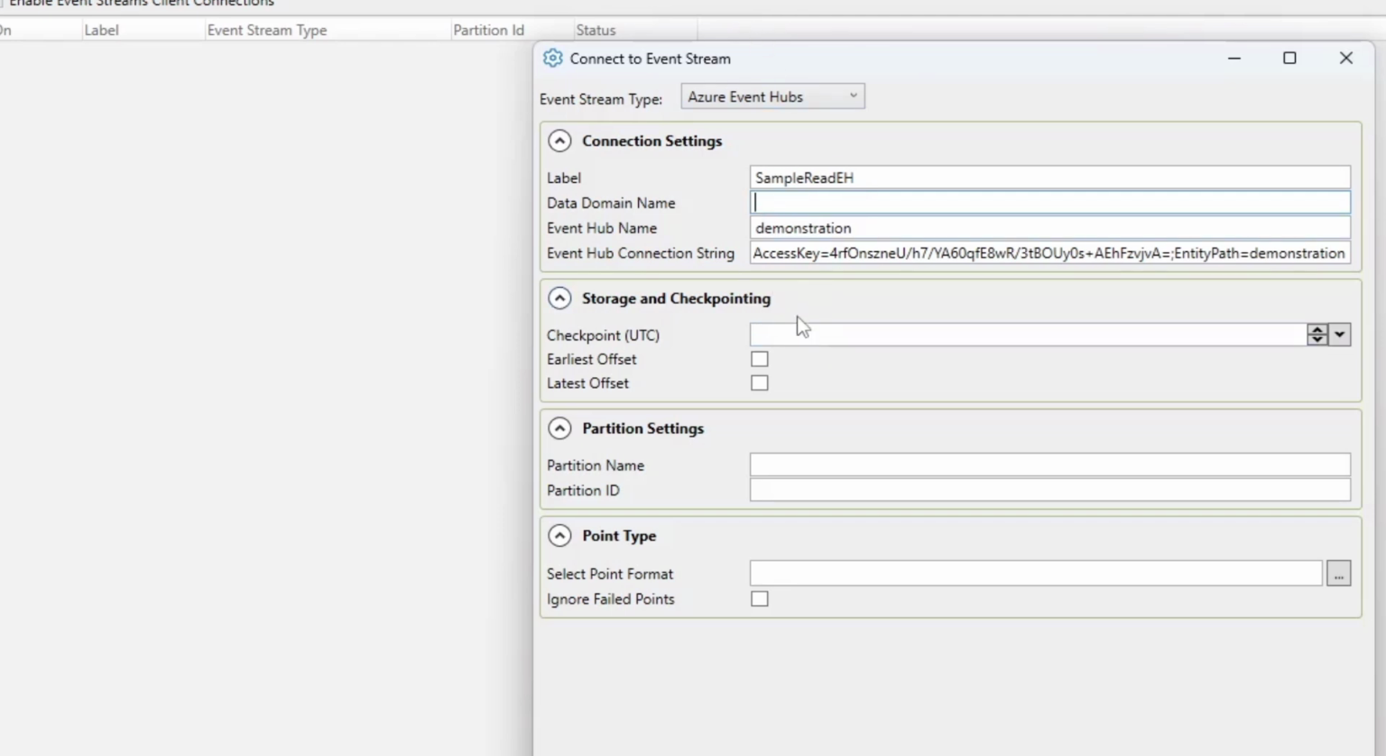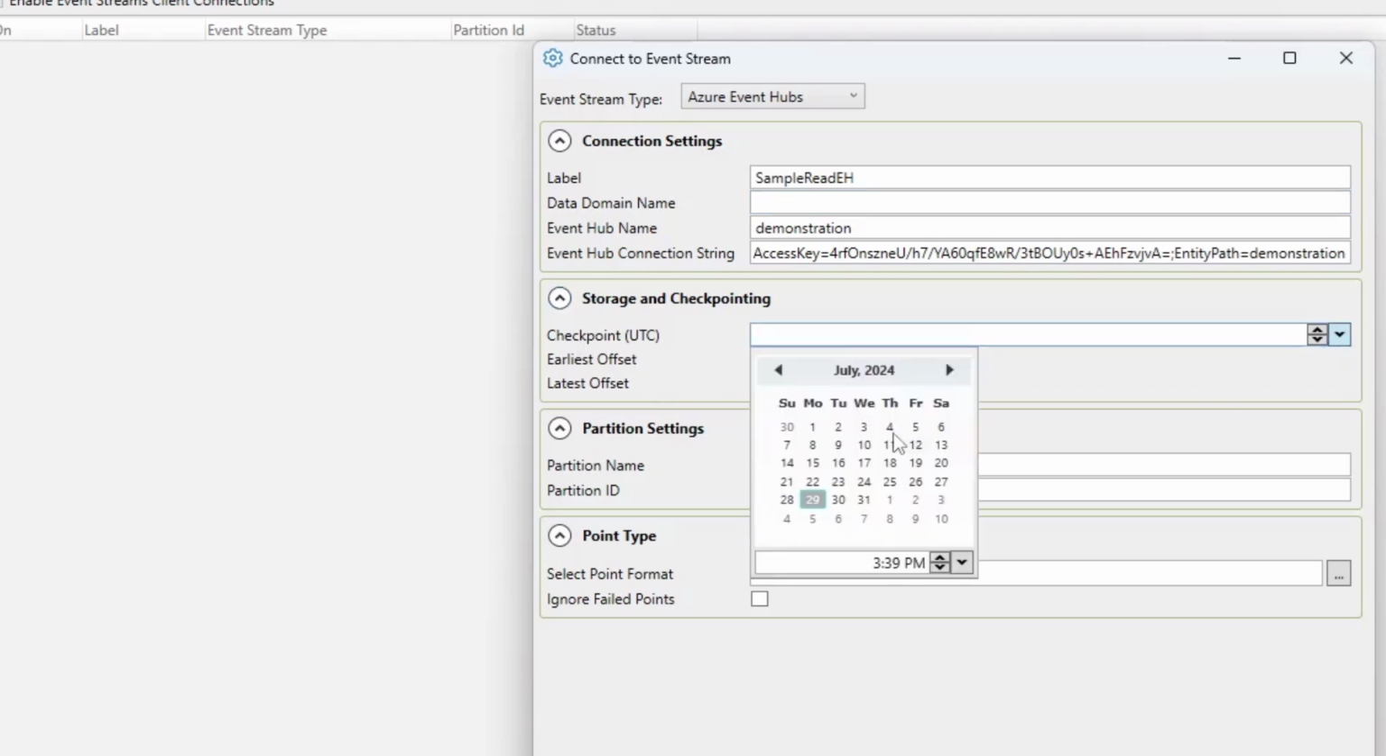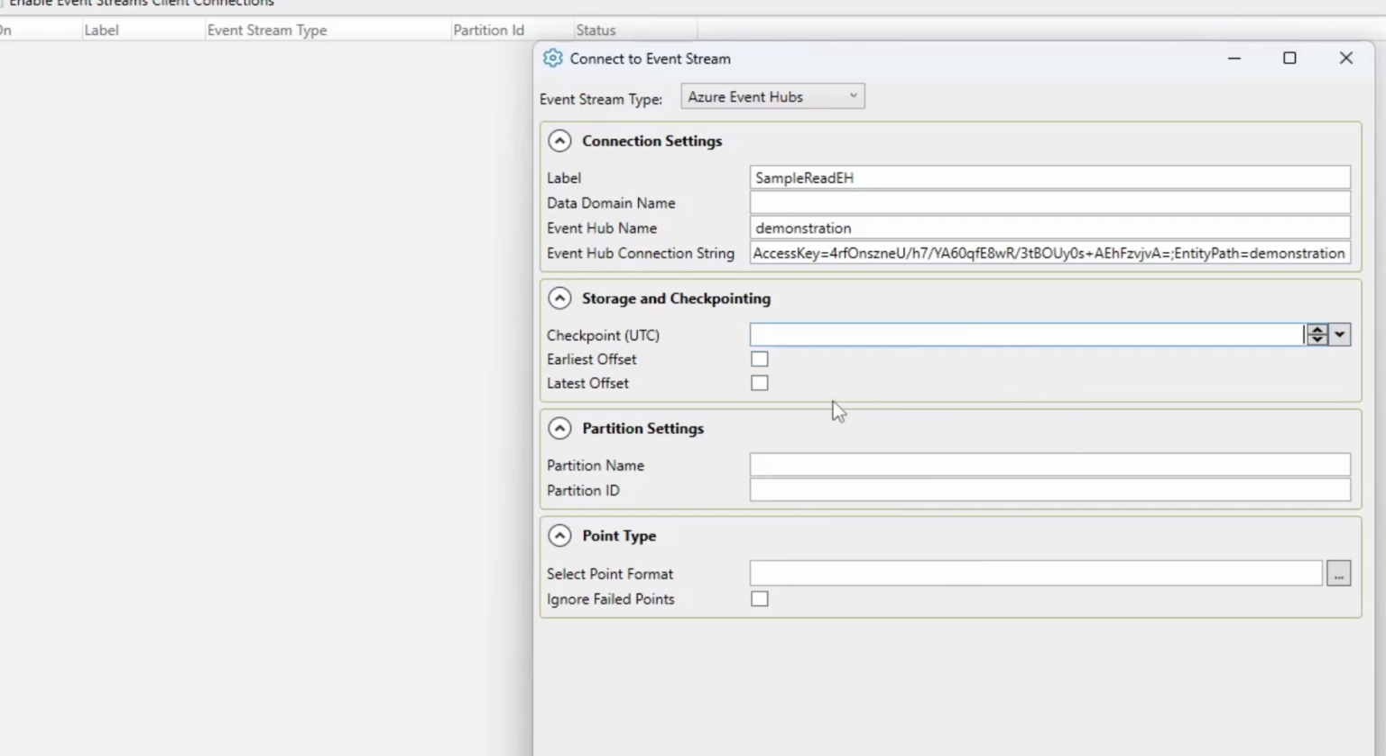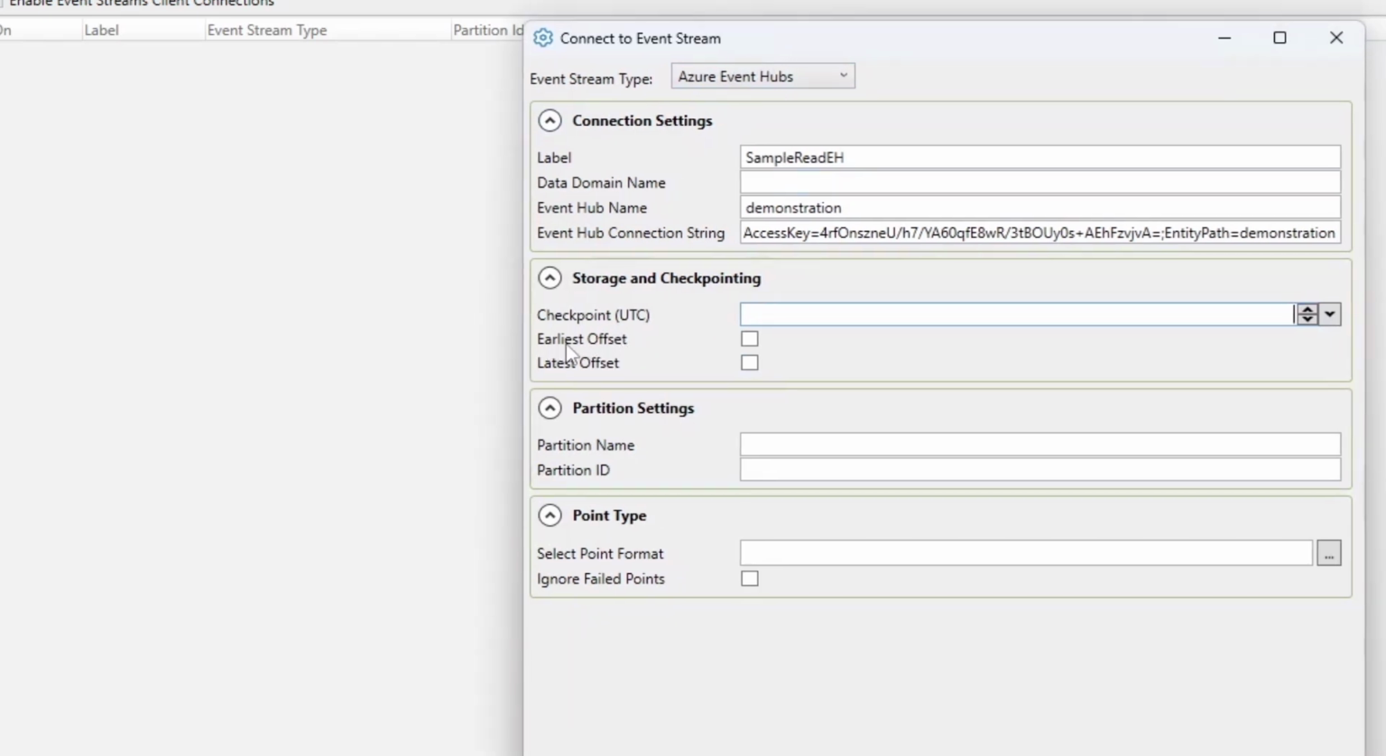Next, we can look at storage and checkpointing. So there's the earliest offset, which is the beginning of the Event Hubs stream, the latest offset, which is the current present time, and the checkpoint, which is any time that you select. So you can select a date, you can select a time, and it'll start reading from there. If you leave all these empty, then it'll read from wherever is last stored for this current configuration. Since it's a new configuration, that won't work. So we'll need to select one of these. Earliest offset is the choice here, as we want to read all data.